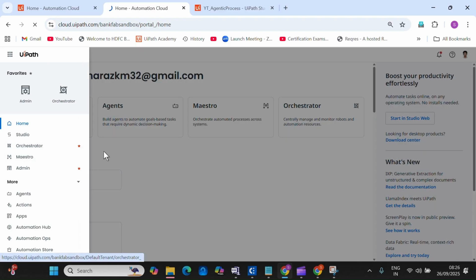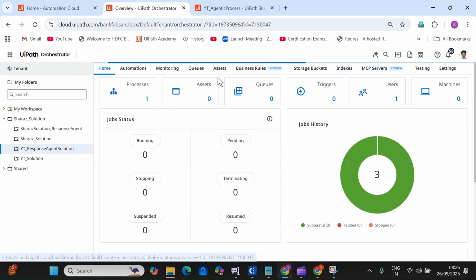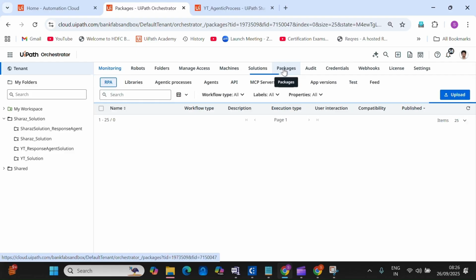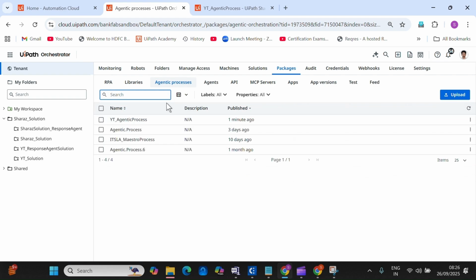So go to Orchestrator. It will be under your tenant's feed. So here, go to your tenant. Normally, when a process is there, it will come under the packages, right? So go for the packages only. But here, the only difference is this is RPA related, but what we have done is an agentic process. Whatever we are doing in Maestro, it will come under agentic process.